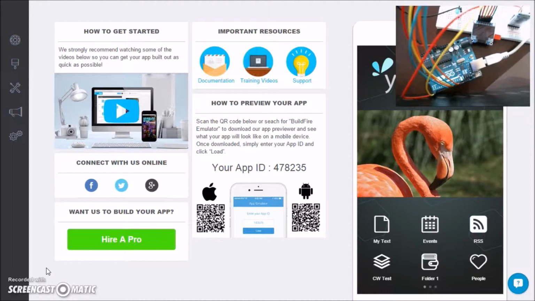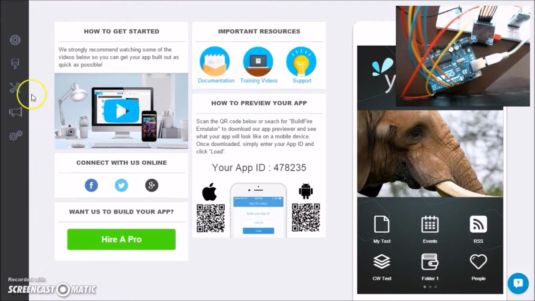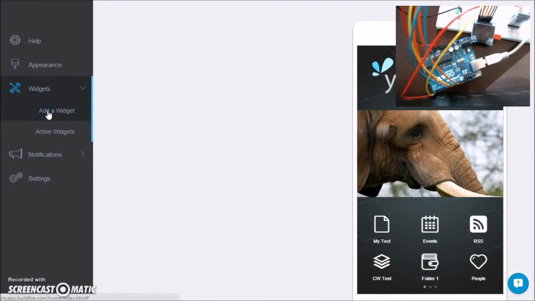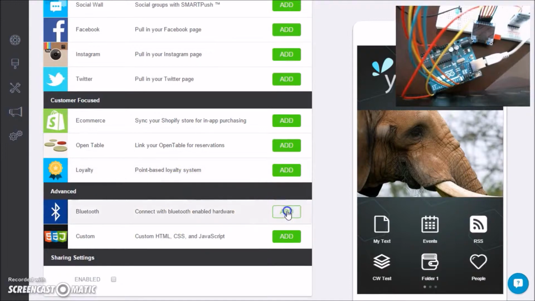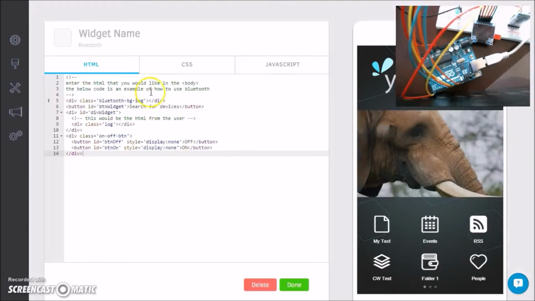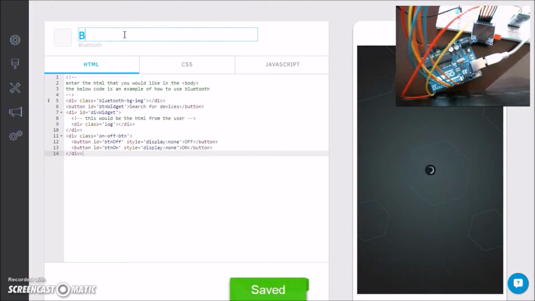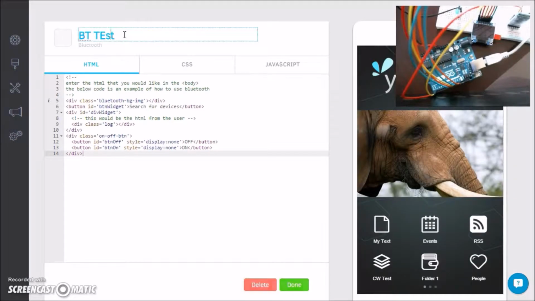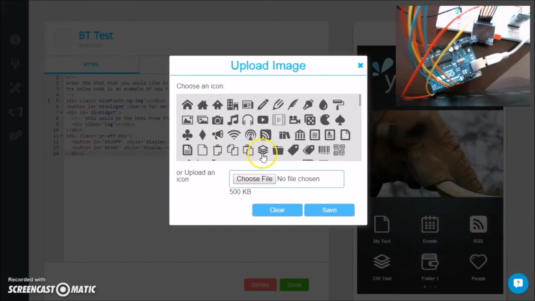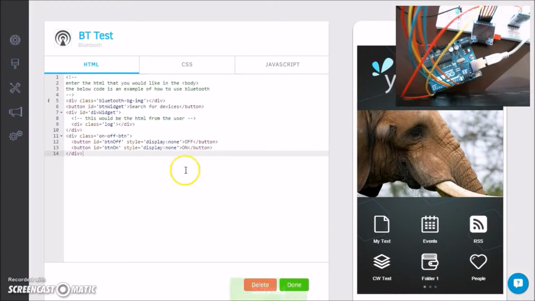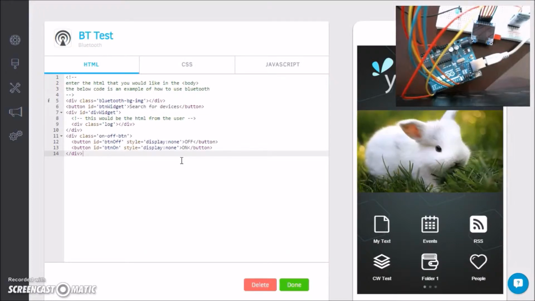So let's get started with setting up a widget. We add a widget. Go all the way to the bottom, add a Bluetooth widget. Let's call this BT test. And let's give it an icon. That's fine.